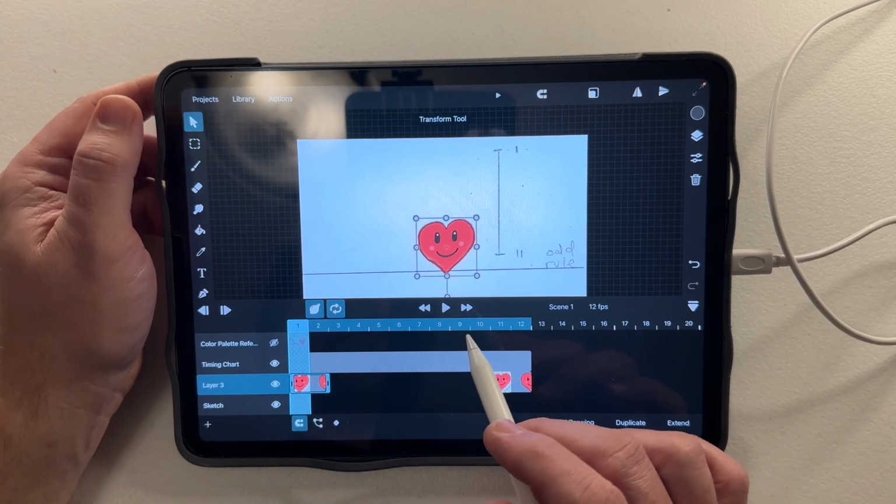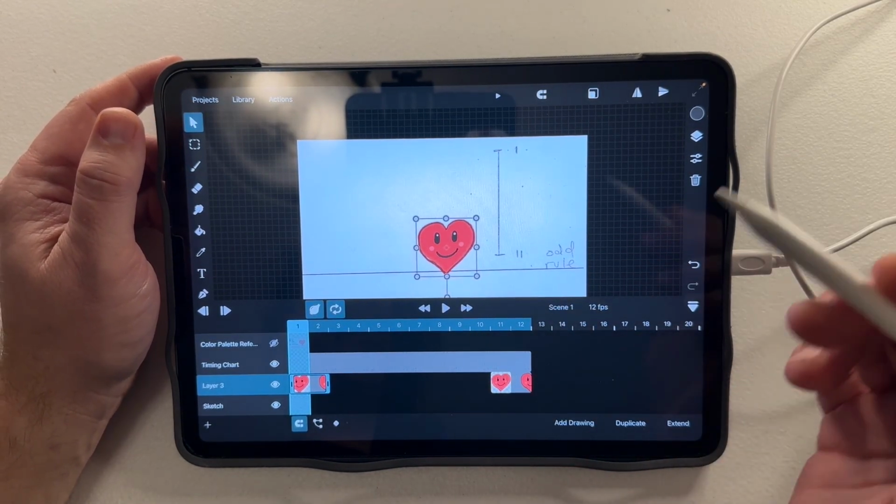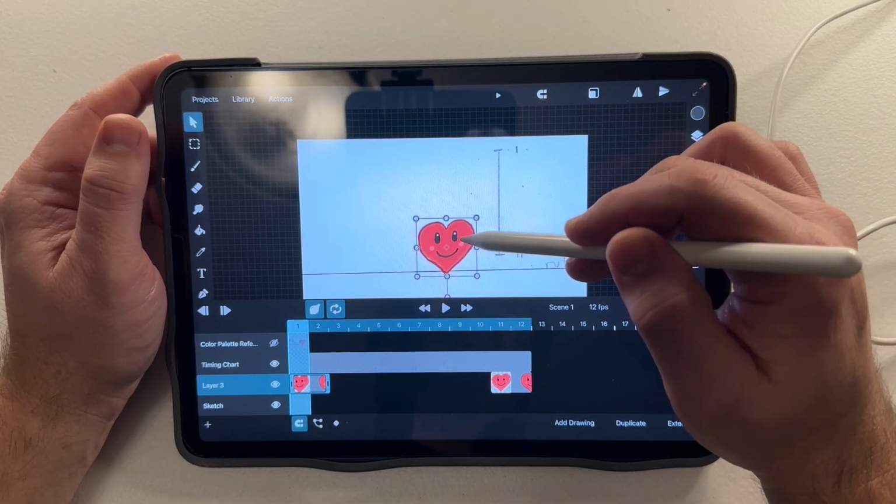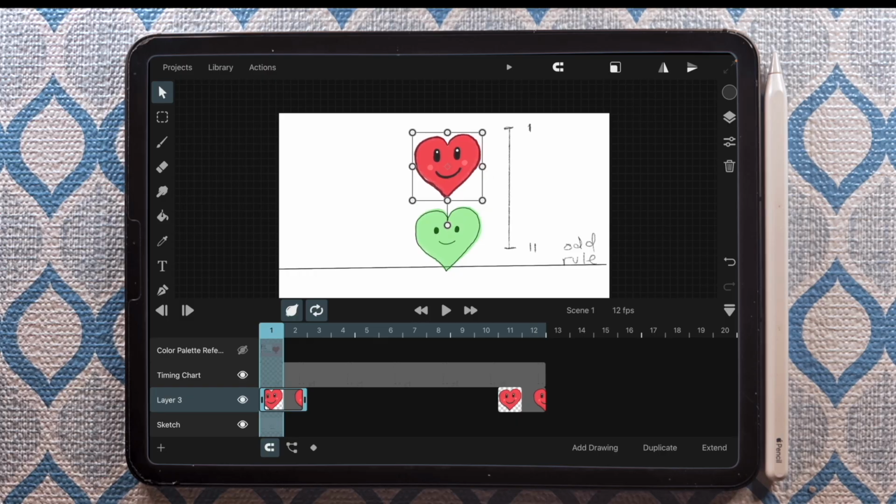The next thing is I want to position my heart where it should be on the first drawing. So I'm going to tap and drag this to the very top, somewhere around there. It could be higher. Oops.